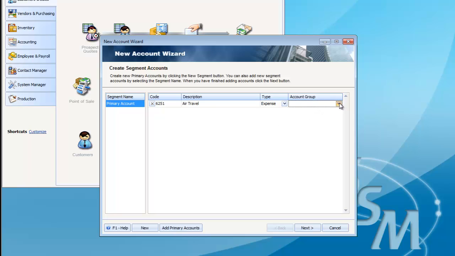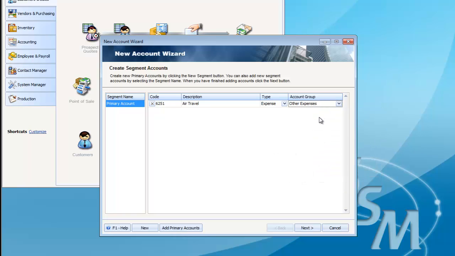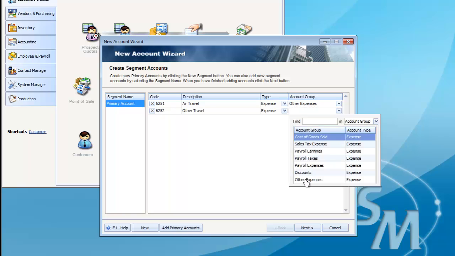And then the account group. Now you can create additional groups, cost of goods sold, etc. In most cases, for us, the general other expenses is where we will fall. So I can create as many of these as I wish. So I will create one more, and this will be 6252, and this is going to be other travel, because we wish to track them separately. Again, it is an expense, and again it falls into other.